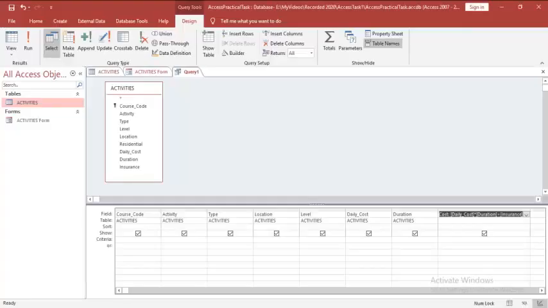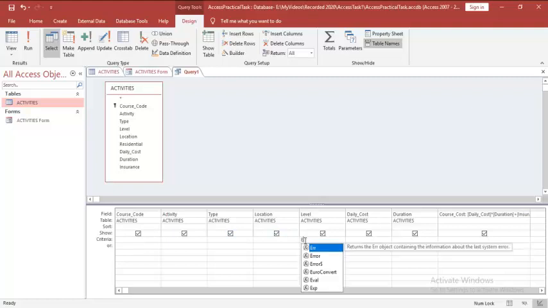Back to our query. Now I'm going to solve the point with the criteria. Level is extreme, so I'm going down to the level. In front of the criteria row, I'm going to type the word extreme.